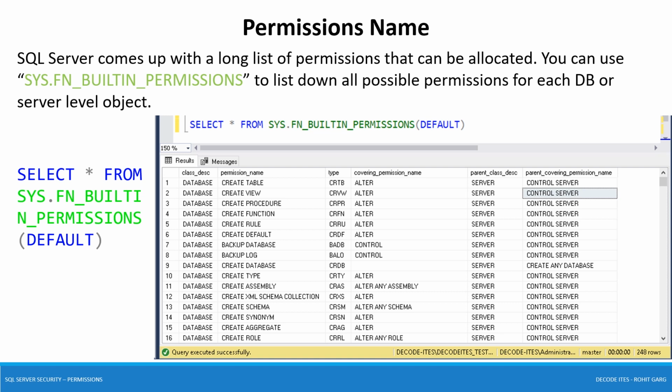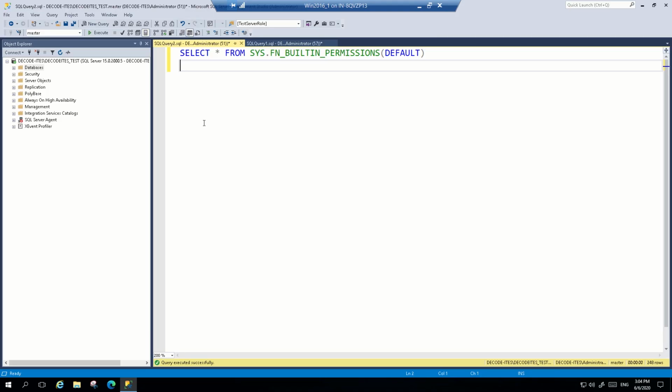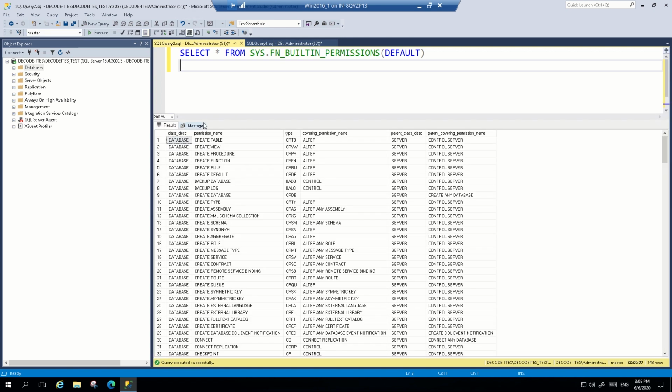Let me take you to my SQL Server instance and we will run this query to see all the available permissions. Microsoft SQL Server comes with the sys.fn_builtin_permissions system function to check all the permissions available in a particular database in a particular version. So let's execute it, and it will give you 248 permissions. That's why I'm saying it's not possible for anyone to memorize. So you can use this function to list permissions available for your purpose.